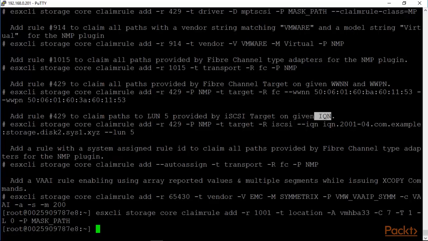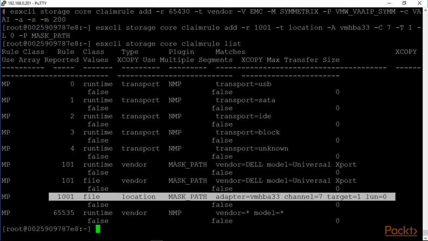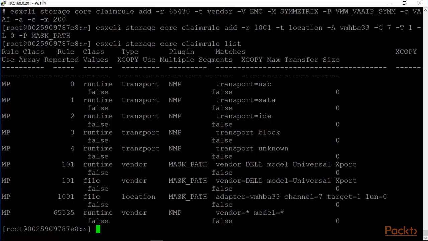Let's look at esxcli storage core claim rule list to see whether our 1001 rule is in there, and you can see that it is, and it is for adapter VMHBA33, channel 7, target 1, LUN 0. Anytime I see that path, it will be masked. Now this is not operational at this point because I've just added the claim rule into the system. A couple of further steps actually have to be taken to ensure that this is done.